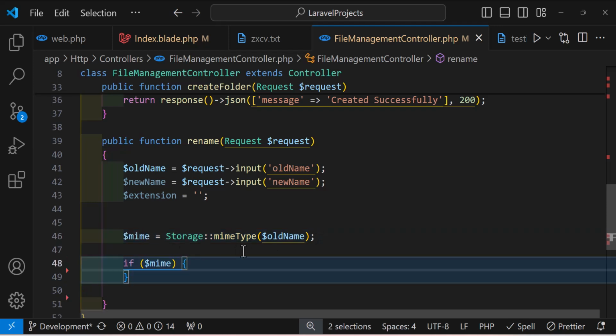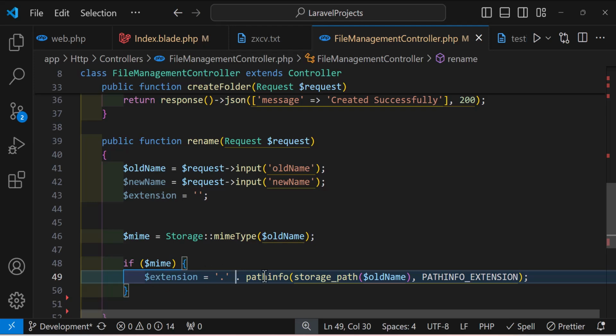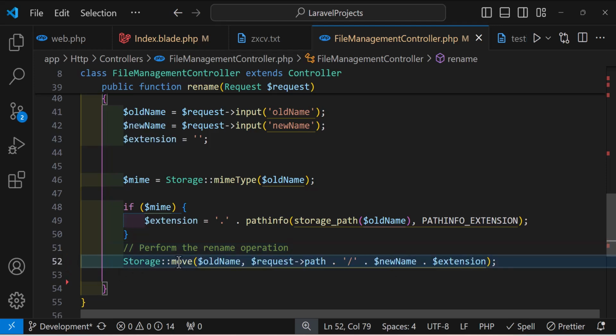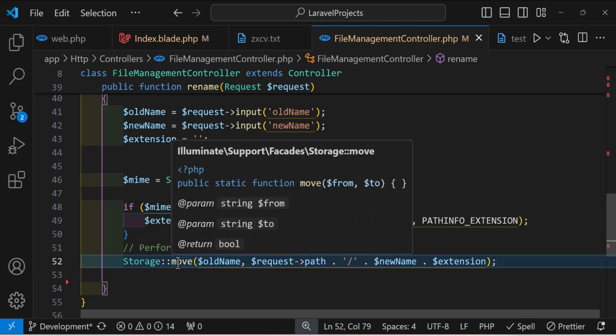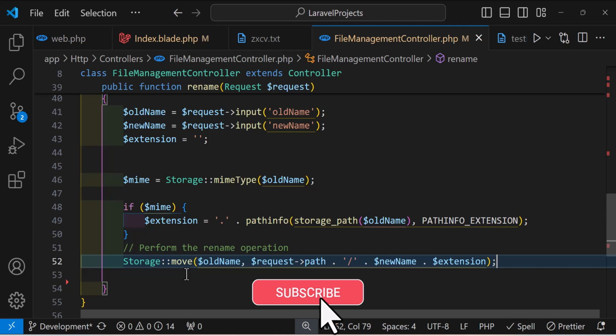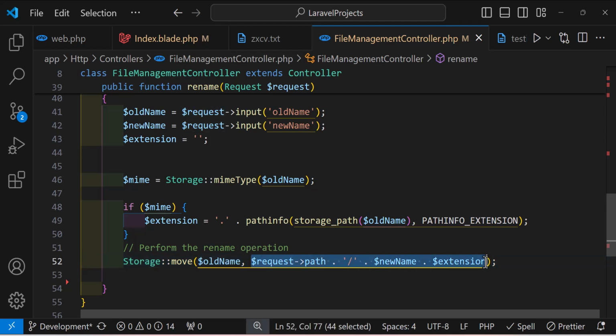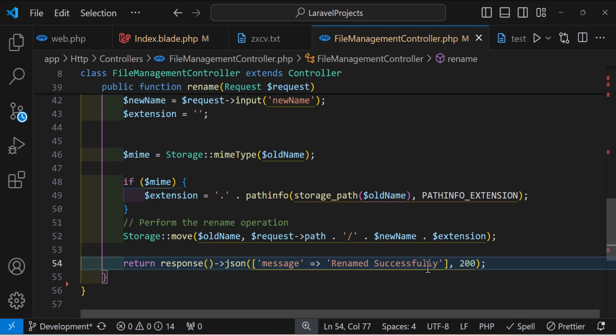Then in this case I will check if it's a mime, then it means it's a file. Then we have to get the extension of the old file. So using this method, I am going to take the file extension and I will perform the rename operation by calling the move option. So we will use move. There is no function with rename, so we are going to use move. If it's in the same folder, it will rename our file. So we will call our move, and it will accept two parameters, one for the old name and the second parameter for the new name. Then after that I will send the response to the user that the rename has been successful.